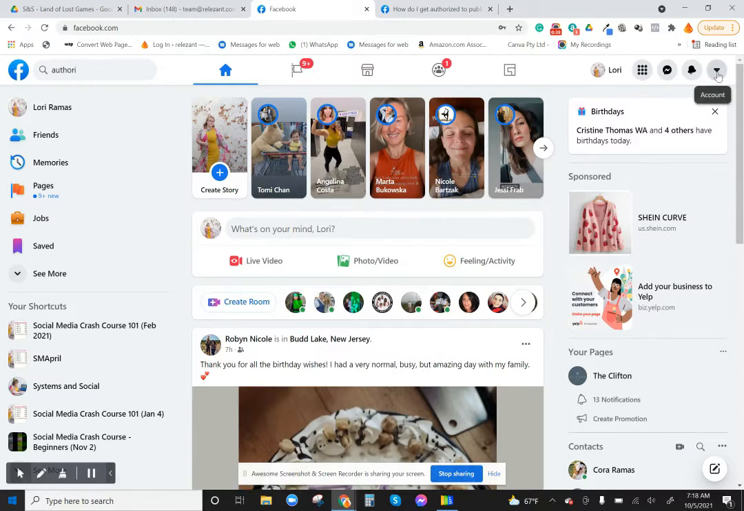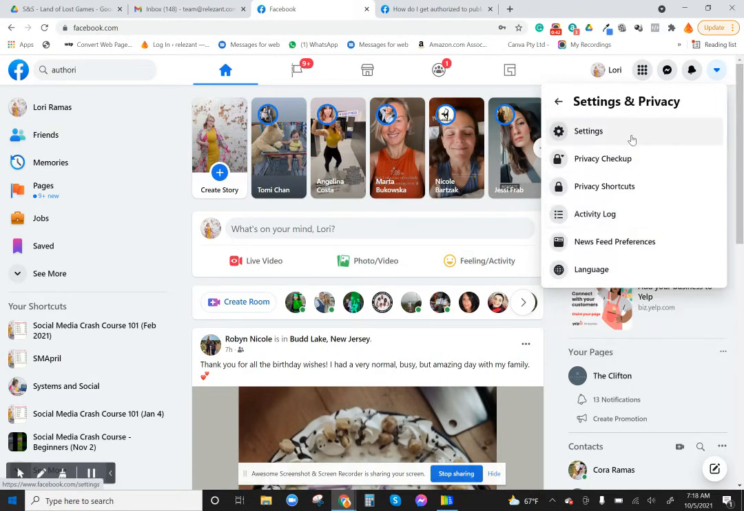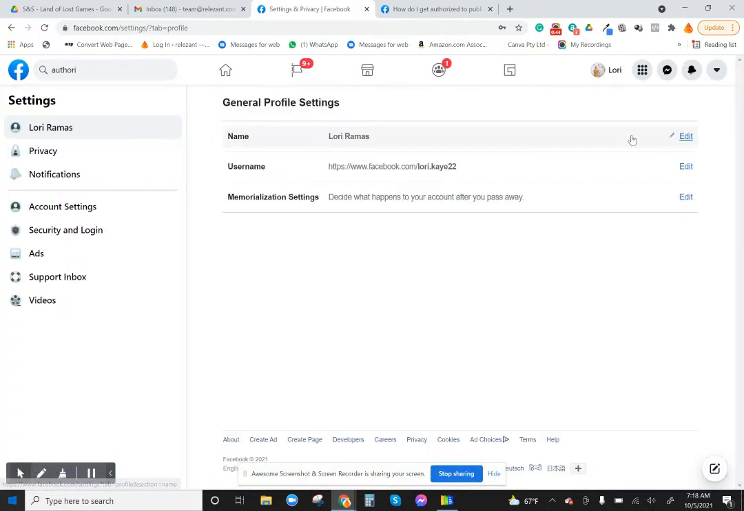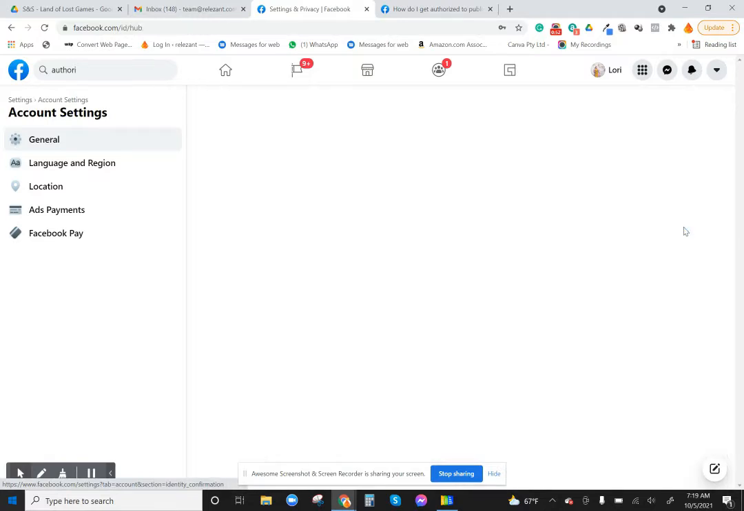Log into Facebook as you, go to your settings, choose settings and privacy, settings, and then account settings over on the left hand side. And look where it says in the center, identity confirmation, hit view.